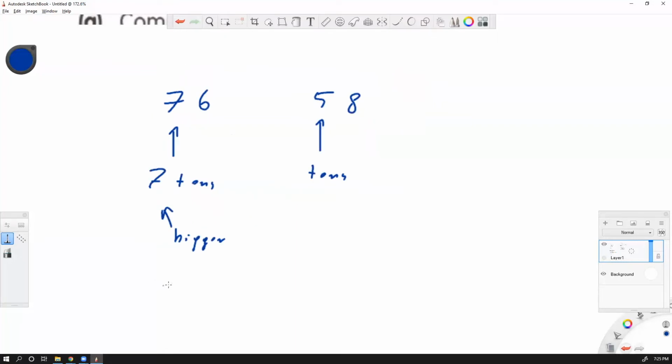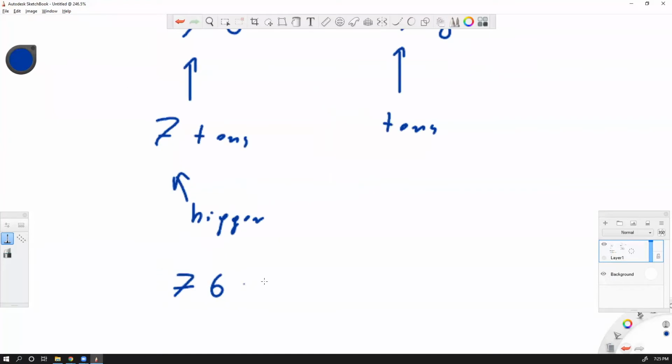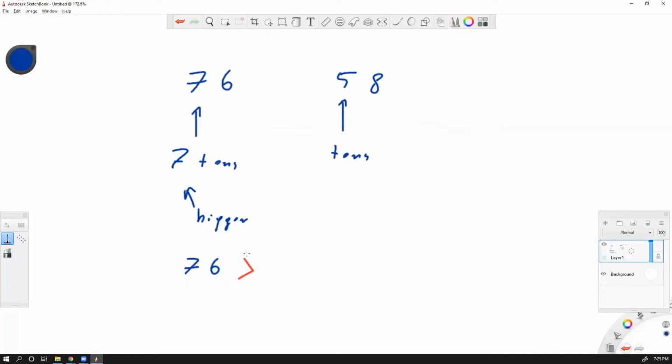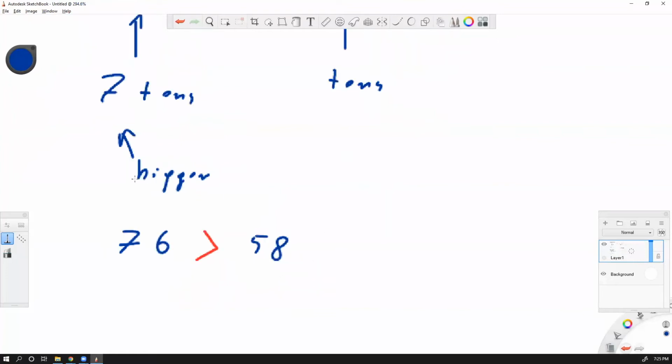Okay, now I want to introduce you to a symbol like this. Have you ever seen it? Do you know this symbol? Yeah, okay, all of you know that. Perfect. Okay, that's good. So it's greater than, just to review, 76 greater than 58. Okay, that's the thing.